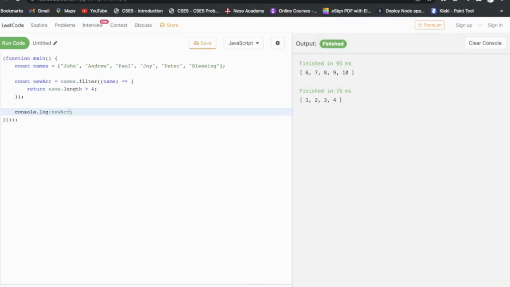So new array, let's clear this. Okay, so here we have 3 elements. So we have Andrew, Peter and Blessing. So these are the names whose length is greater than 4. We can do this for 3, and we have more names here. So in this case, I think it's only Joy that wasn't included, because Joy is the only one that is 3.